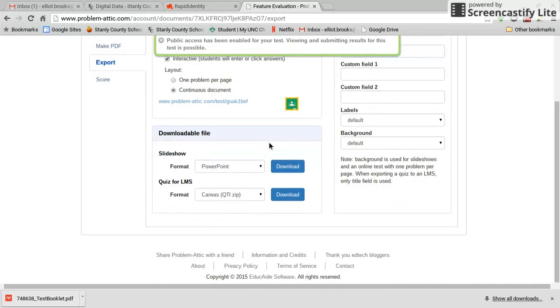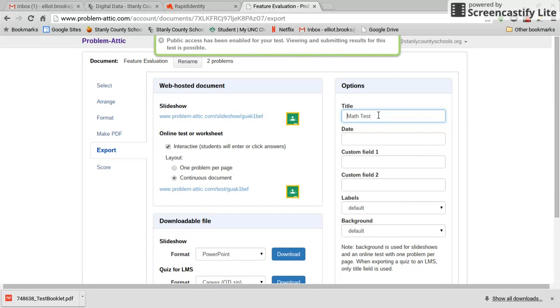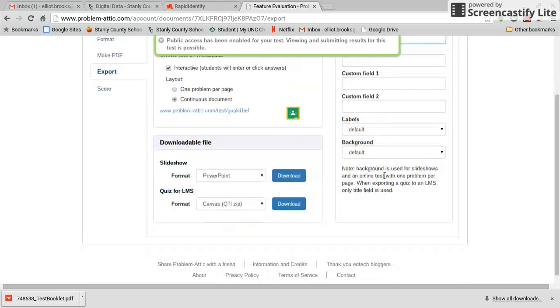Here's the other part. This will actually go to our learning management system, Canvas. And all you have to do is make sure you do a title and click these options. Make sure it's on Canvas, the QTI zip, and then hit download. What that'll do is download the file.